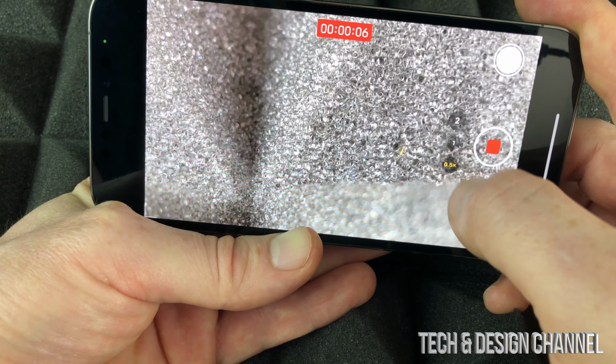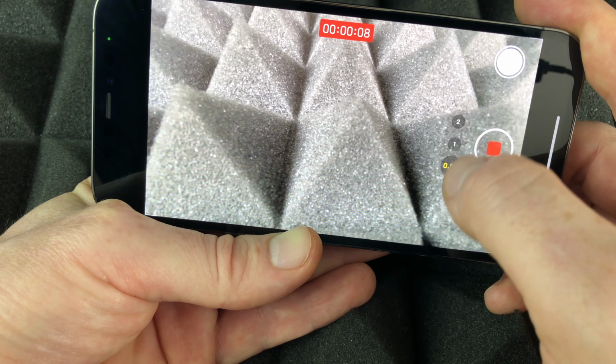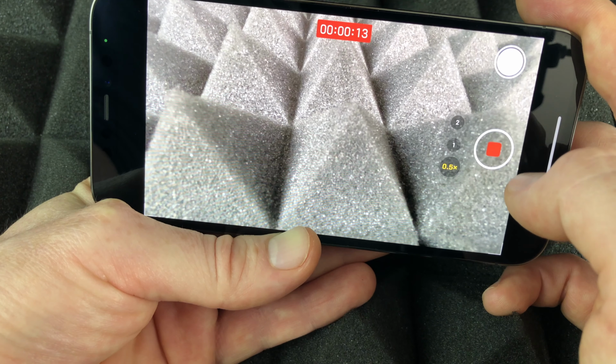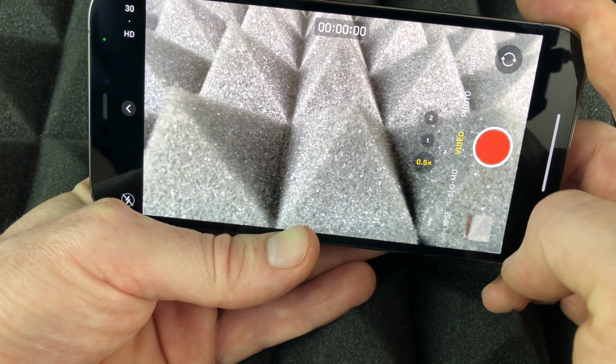Of course, in settings, we can disable that just in case you don't want to touch these while you're recording, which could be annoying. We can disable that. To stop our recording, just tap right there and we're done.